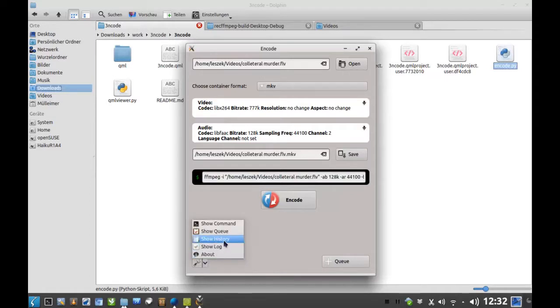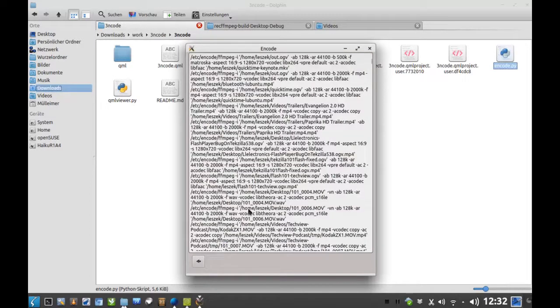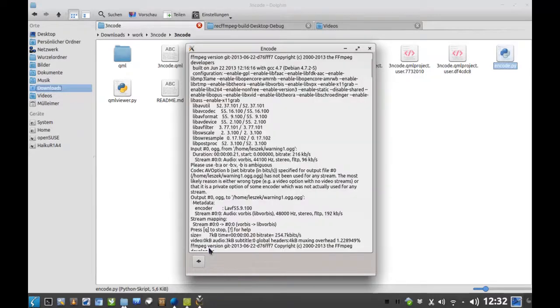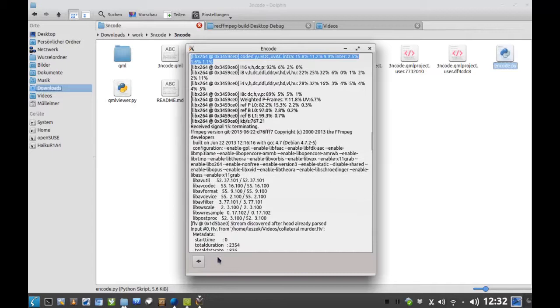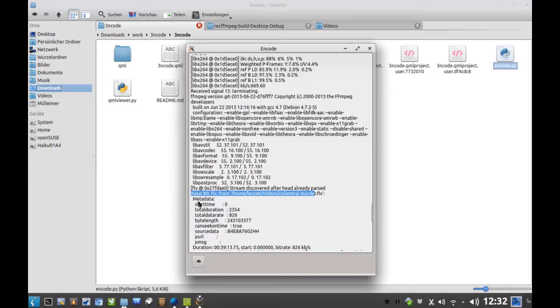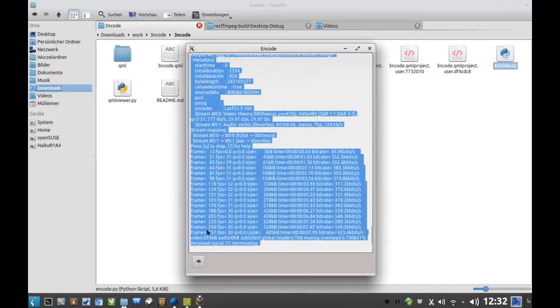Then, of course, we have a history, which shows all the encoding options, basically all the files that you encoded in the last couple of days. And you also have a very detailed log view, which allows you to see the encoding process of the various different files. And this is very handy if you get some error messages.